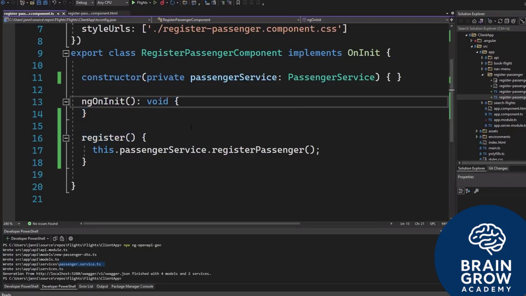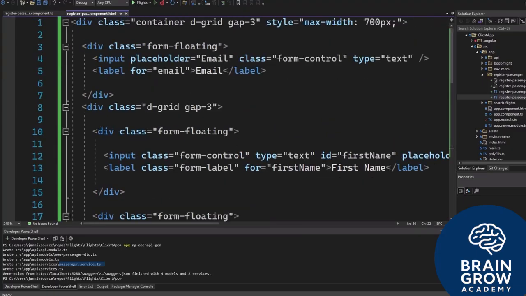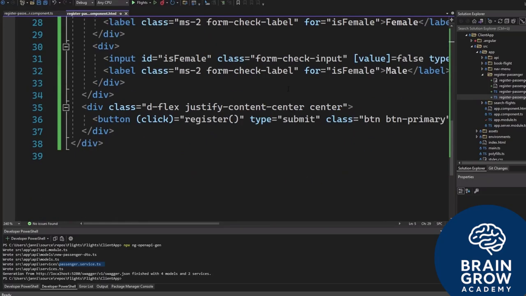Now, we need for sure some more information, because when we simply go ahead and call register, then we don't have any information yet passed from what we have inside that form, because here we have the email, first name, last name, but we are not using it in any way.